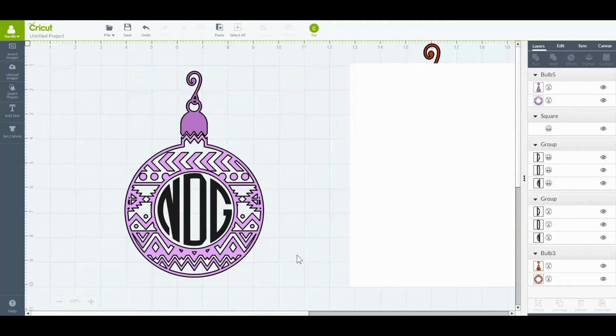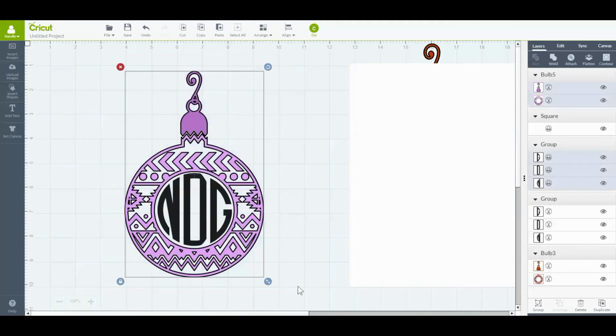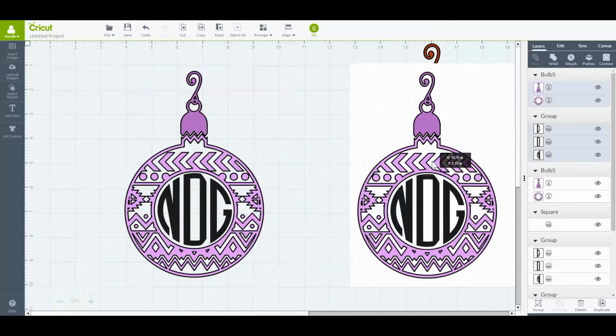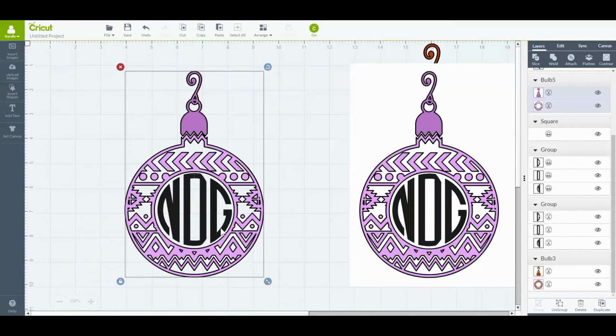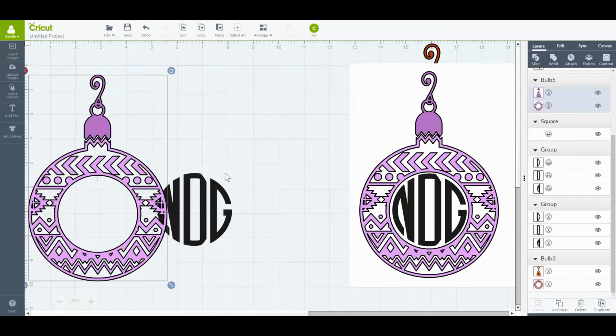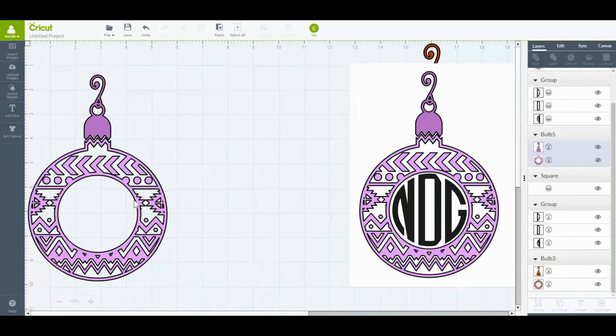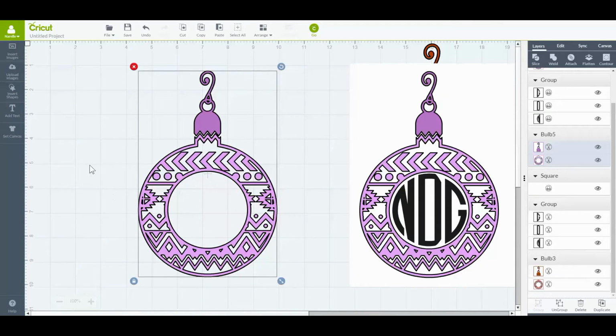The next thing I'll do is I'm going to select all of this, and I'm going to duplicate that and just move that out to the side, and we'll keep that one as our original, and we'll work on this one here. Now for this process I don't actually need that monogram that's inside, so I'm going to move this out of the way so I can grab that and delete it. So this is what we've got here. Now what I want to do is make this whole circular piece here solid. So to do that I have to get rid of all these white areas.